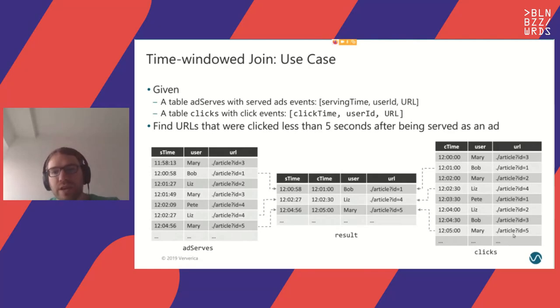And here is a clicks table, and this clicks table basically has all the clicks. So whenever a user clicked on a link, we also record the time and the user. If you would like to, for instance, find all the URLs that were clicked within 5 seconds after they were served as an ad to the user, then this is something that could be solved using this time window join. So here, if you look at it, we have this ad. We serve an ad to user Mary for this article with ID 3 at 11:85:13, and there is no click for this.